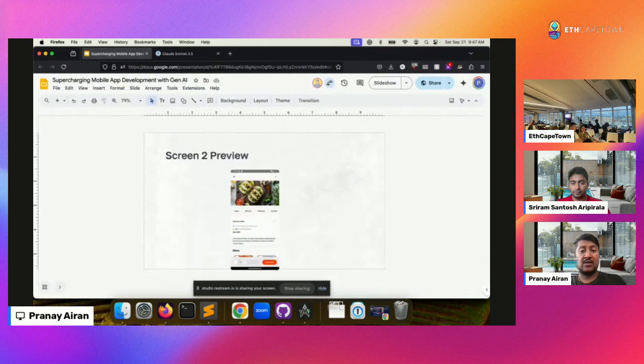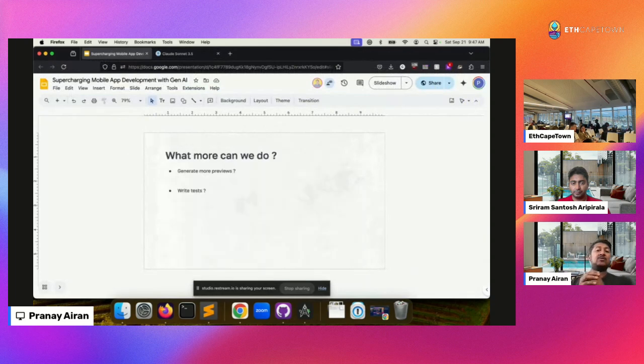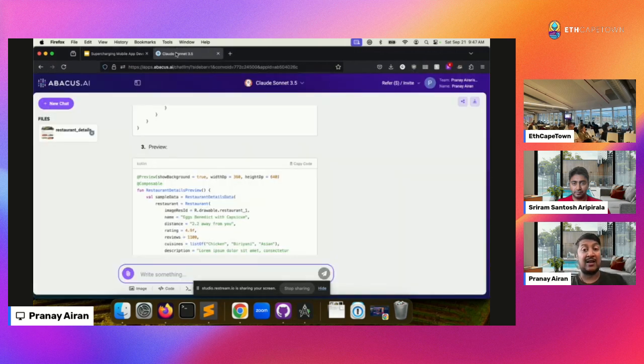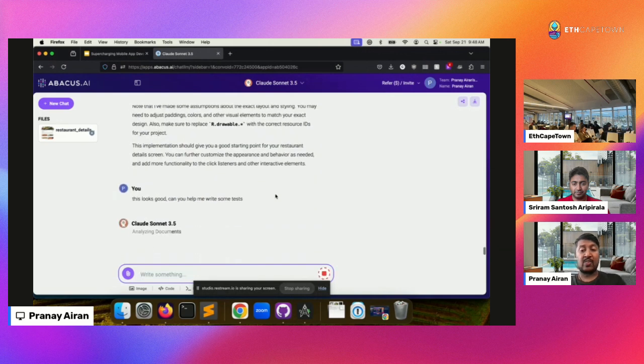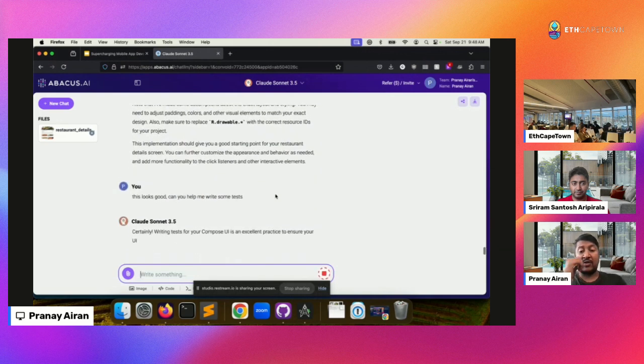Okay. So what more can we do? Should we generate more previews? We already did that. That's not fun. What about tests? Nobody likes to write tests. So does AI like to write tests? Let's ask. This looks good. Can you help me write, and we are not saying what type of test, okay, we'll just say, can you help me write some tests? Okay, let's see what it comes up with.